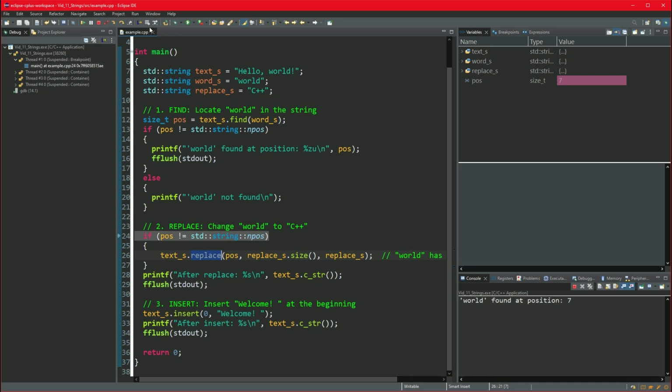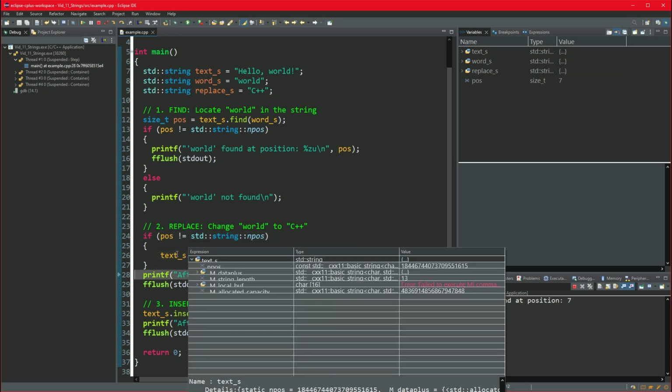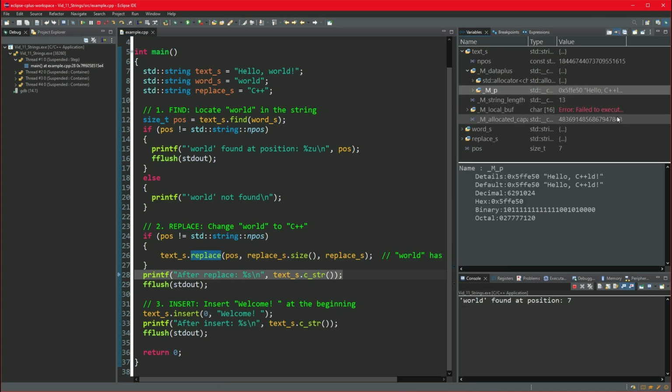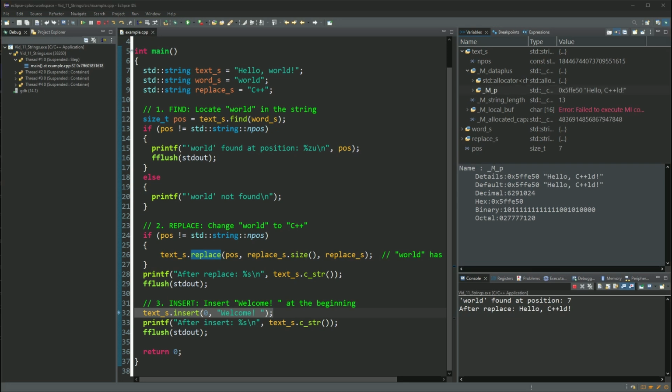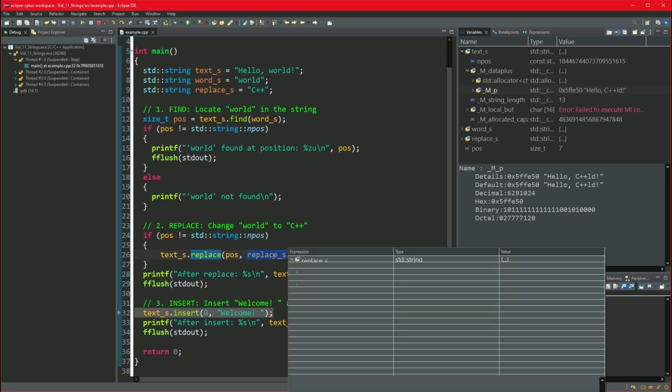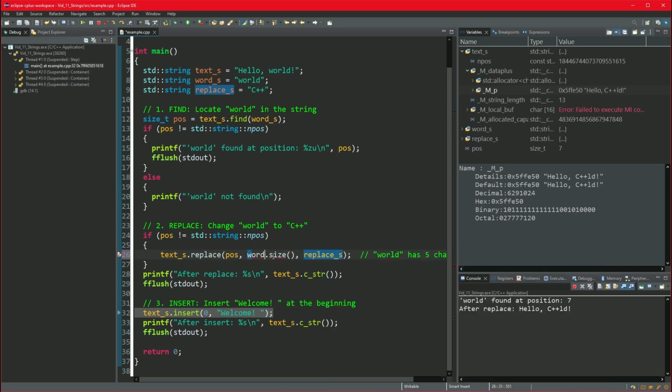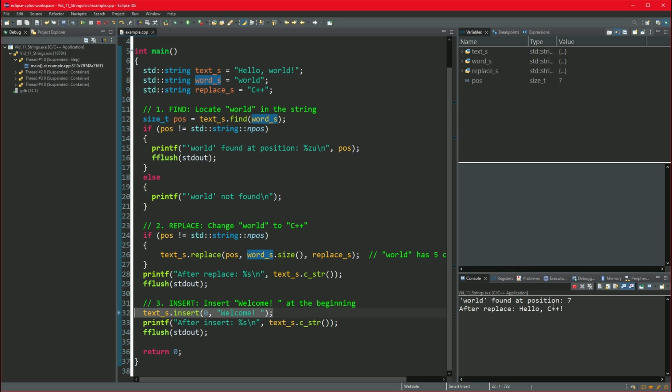So now if we step through the code here, we should see the replacement in there. And there it is. And now it says, hello, C++. Oh, look, we have a little bit of garbage here at the end. Can anybody see the mistake I made? I'll point it out. This was supposed to be the size of word s. So let's rerun that. And now we have the correct answer.